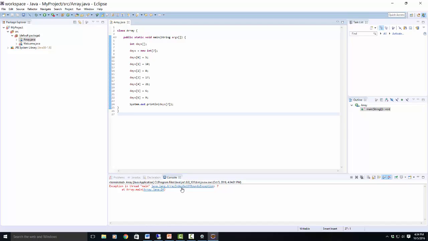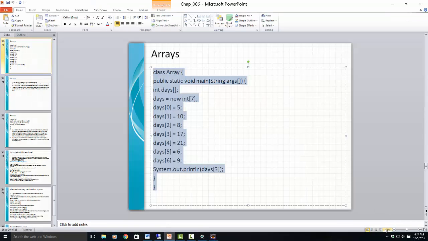Now this is important. It says ArrayIndexOutOfBoundsException, out of bounds exception. Because it is out of bounds, we have only 0 to 6. We are trying to read something out of that range. We will learn about these exceptions in later videos. But remember that if we define size 7, we can do only up to 6th index. Let's go back to the PPT.